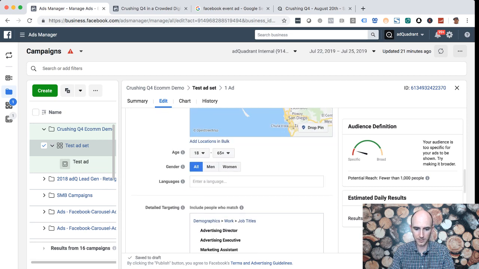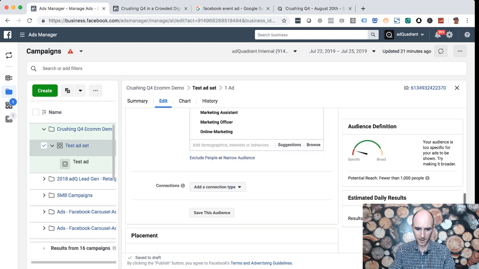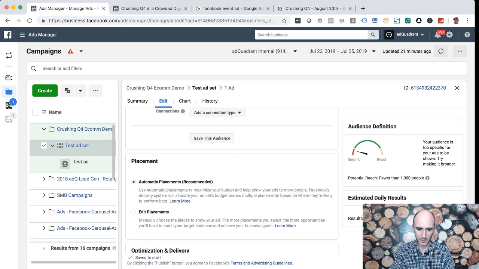Yeah, we want all genders. For now, we'll leave it 18 and up, but realistically, the kinds of people that are going to be in a decision-making role are probably going to be slightly older, but I'm going to try to cast a broad net here. The reach is already kind of low, so I don't really want to hamper it too much. All right, and then I don't need to add any connections. I'm not going to save the audience or anything.